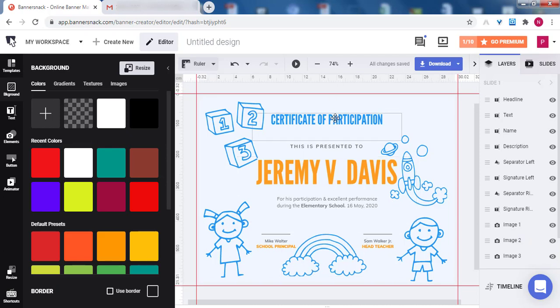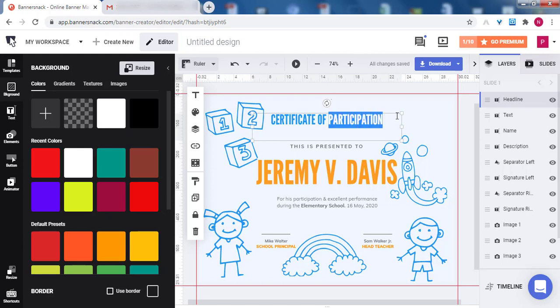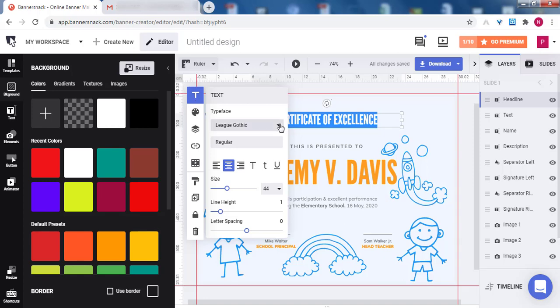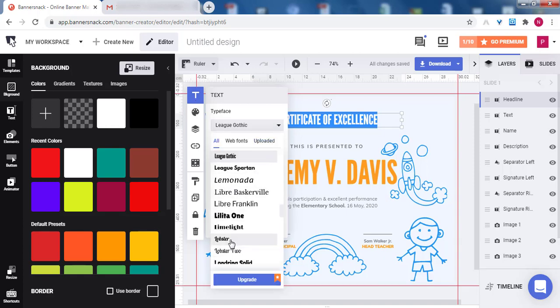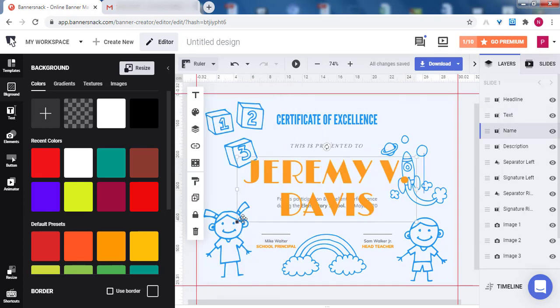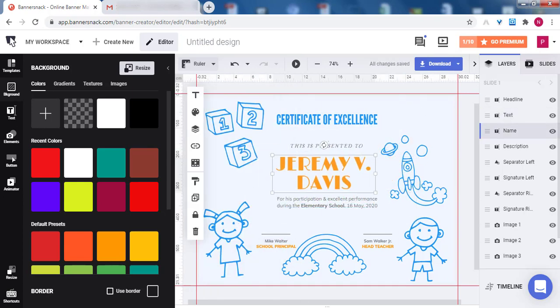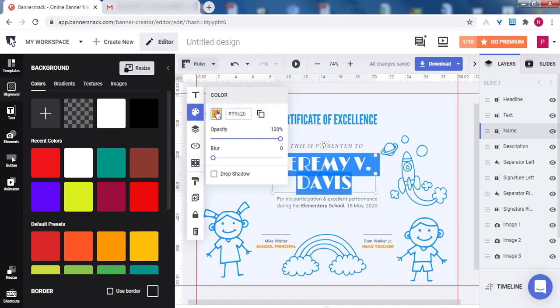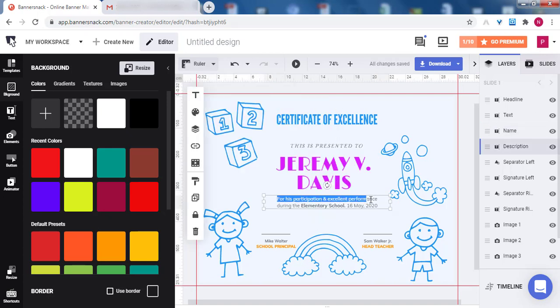You can make all the changes that you require. I will just change it to Certificate of Excellence. You can change the font to something which is more funky and child friendly. You can also change the color. You can change the description as per your requirement.